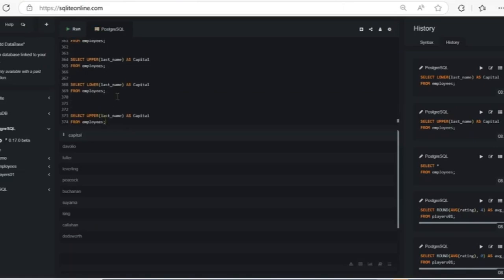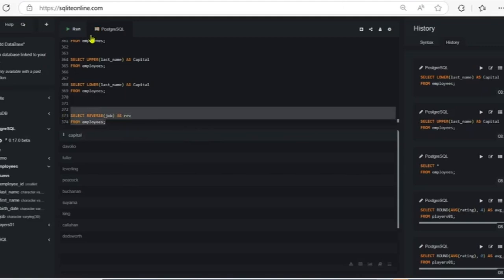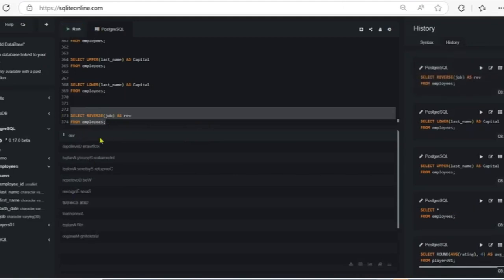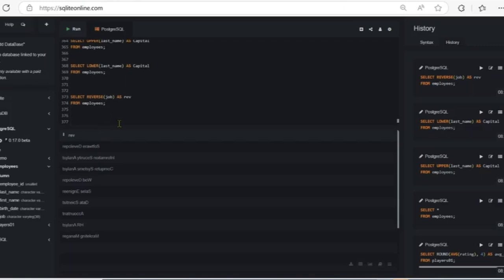I may have a reverse. For instance, I can have a reverse. Let me bring in reverse job. Let's use reverse job. So it reverses all the letters. Reverse as river. We just have as river. So see what it returns. It reverses all the letters.